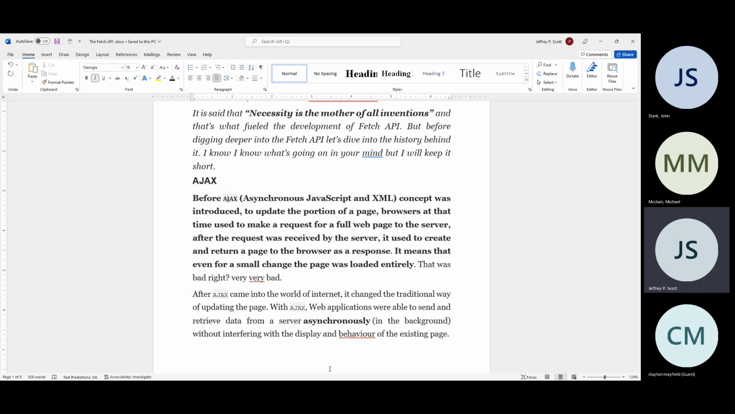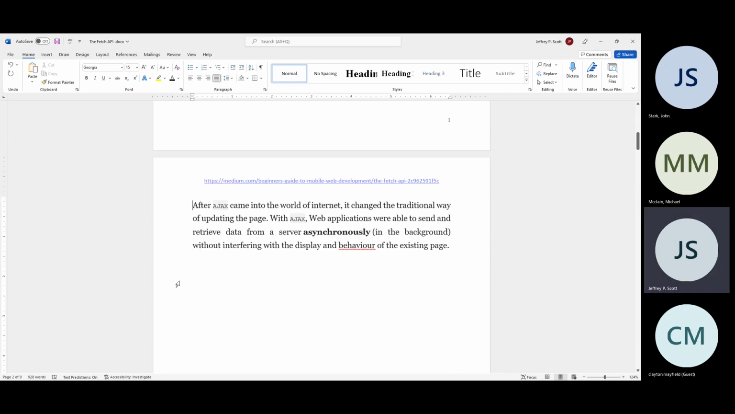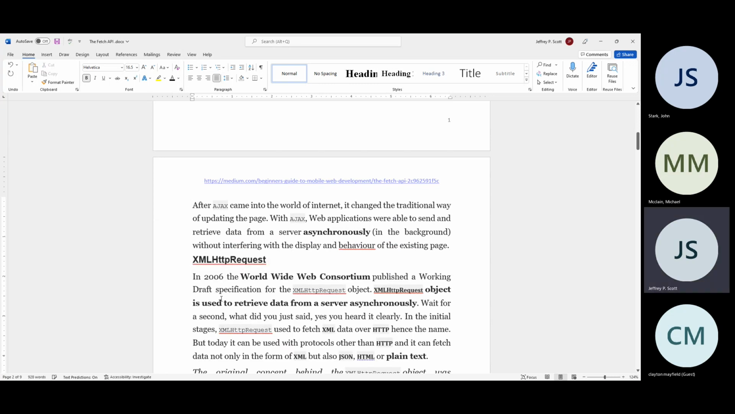All right. And as it says on the bottom here and going on to the next page, with Ajax, web applications were able to send and retrieve data from a server asynchronously. In other words, in the background, without interfering with the display and the behavior of the existing page. All right, and again, it may not sound like a big thing, but it really and truly was, and it really and truly is. Now you can see this person is English or something else because some of their spelling words are going to be different than what we have in America.